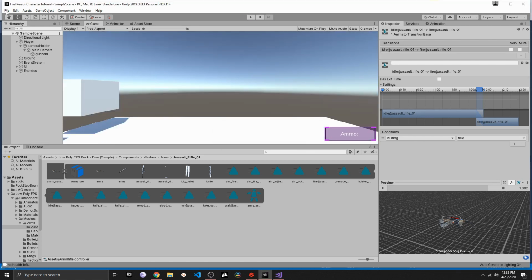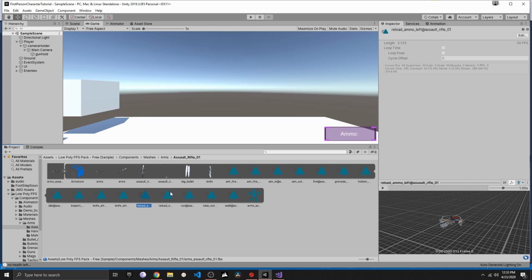So the next thing is to take care of the reloading animation. Inside here, we have two reload animations. One is if we are reloading while our mag is not empty, and one once we are out of ammo. So we will use for now just the out of ammo animation, since we haven't implemented a system yet to reload the magazine even though we are not empty. That's something we need to take care of later on, or in another episode, I guess.